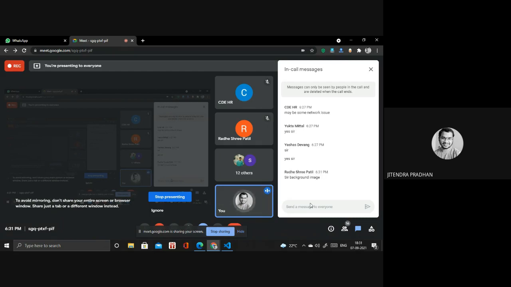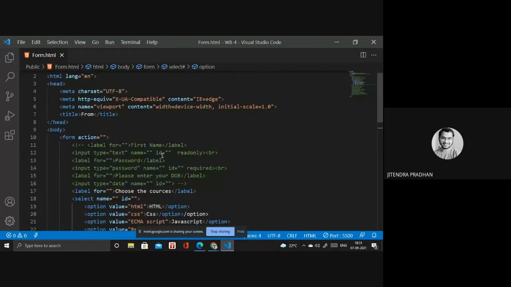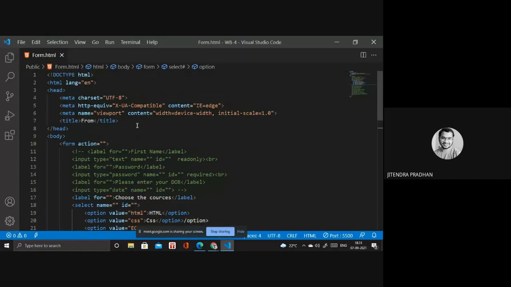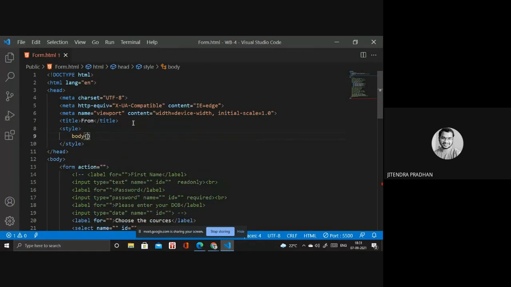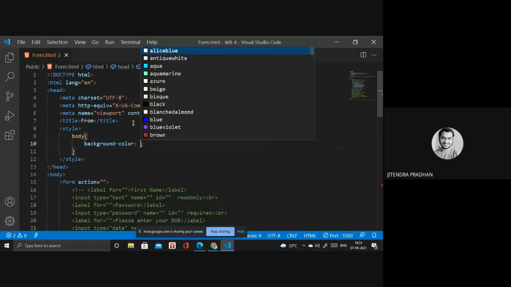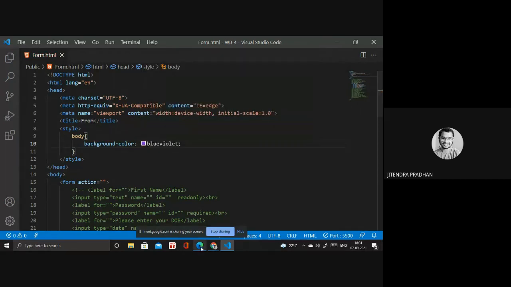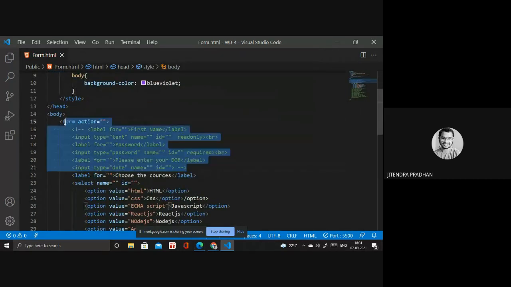Next, background image. Okay, I will show you the background image, but it is not a form. If you want to design a background, let me show you how we do it using CSS. If I use style, inside it you write body, and inside that you write background color, and choose whatever color you require. Wait, I will remove the comments so you get a decent idea about that.